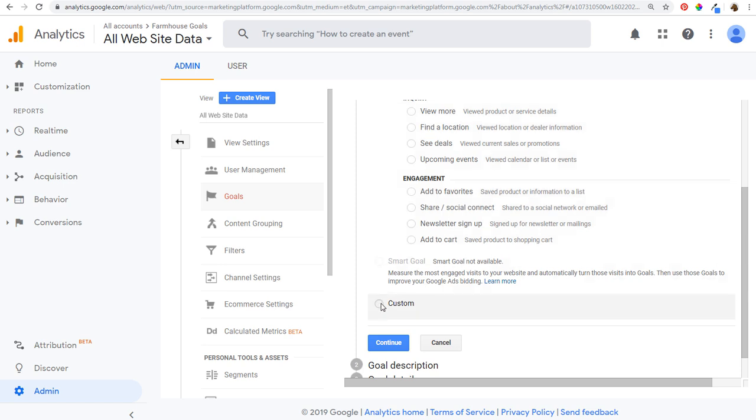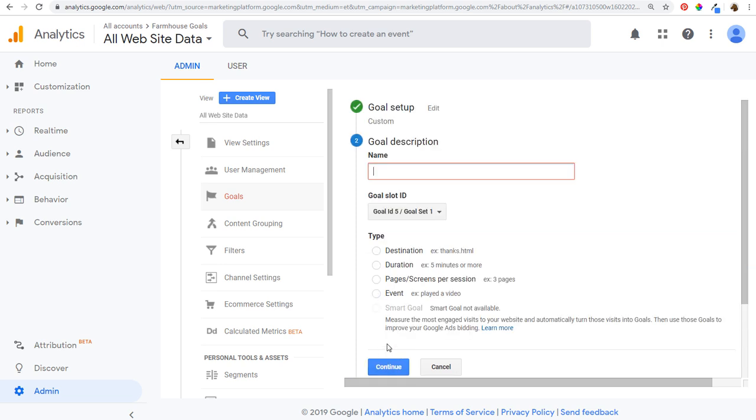So we click on Custom here. You're going to see there's some different options when we click on Custom. So first thing you need to do is name your goal, and then you're going to see goal slot ID. So if it's the 5th goal that you're creating, like it is for me, it's going to say goal ID 5, goal set 1. So under Type, there's destination, duration, pages and screens per session, and events.